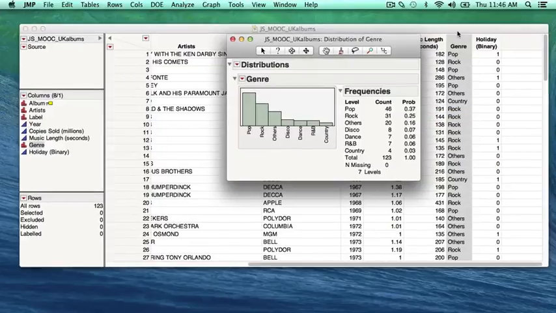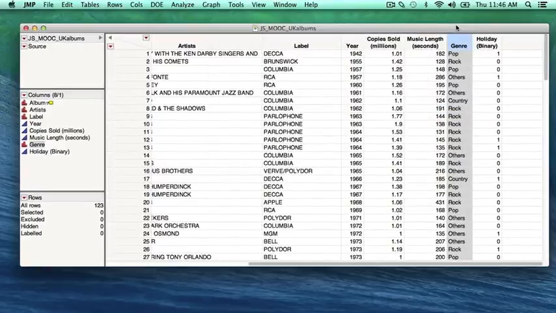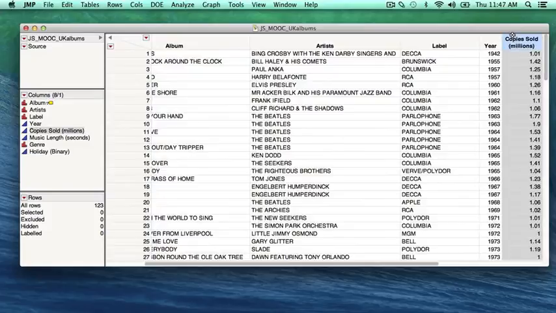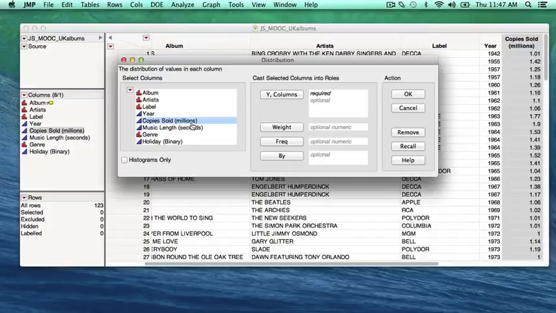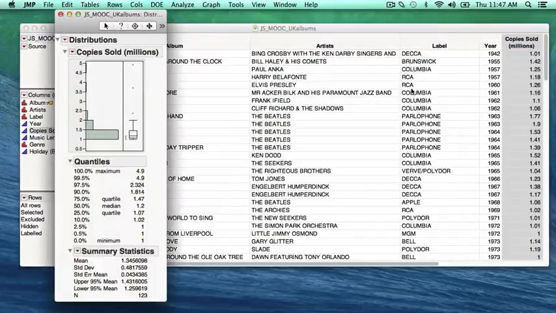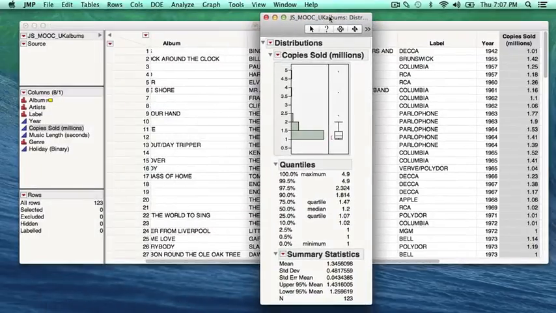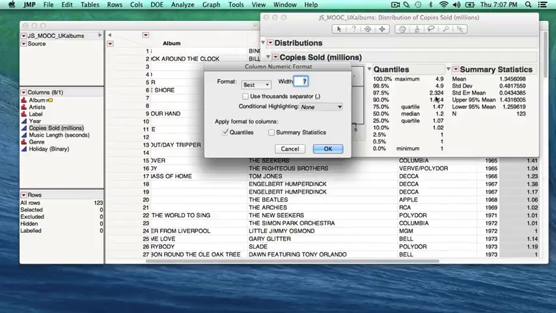Now, let's look at the box and whisker charts and histograms using one of the numeric variables in our dataset. We're going to use the copies sold in millions. So hit Analyze, Distribution, select copies sold as the Y column, hit OK, and there you go, there's the distribution. Now let me make the same adjustments that I made for the genre variable, stacking and fixing decimal points. Okay.